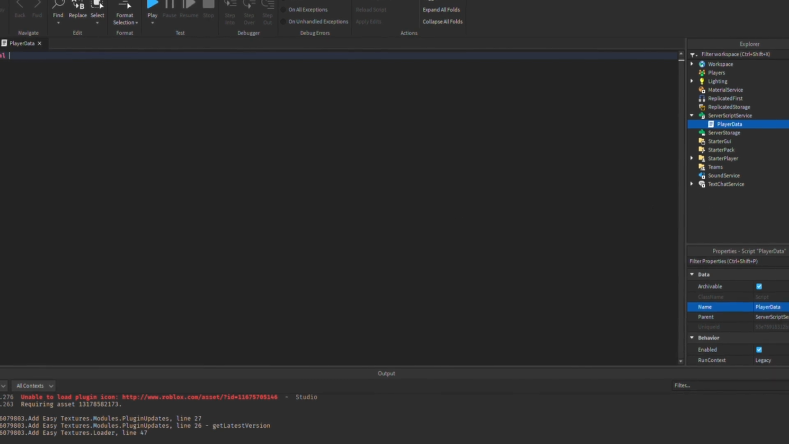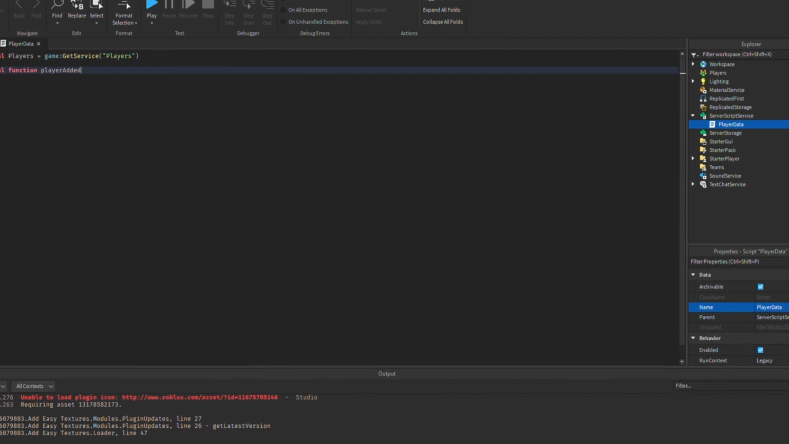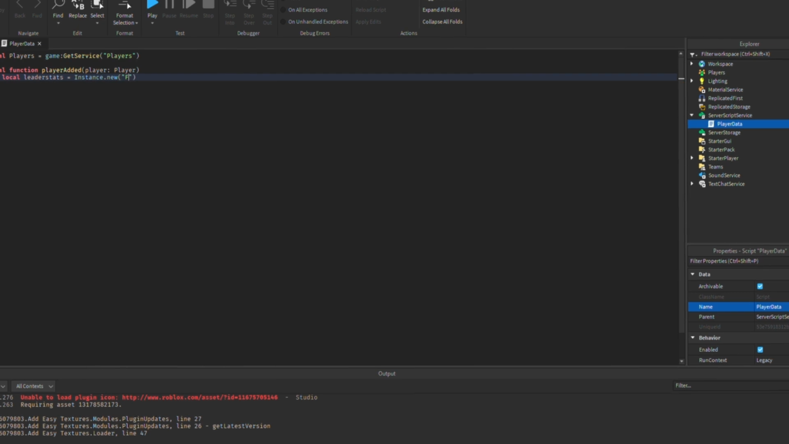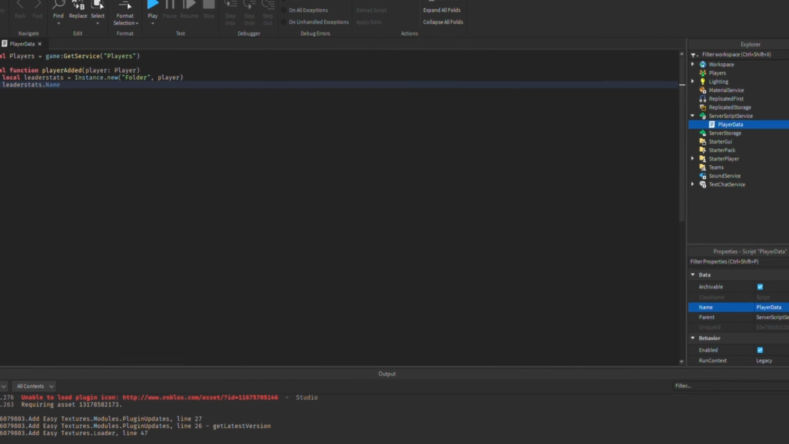We can say local players equals game:GetService("Players"). We get the players service. Then we say local function playerAdded, and we're gonna take a player. We identify it as a player. We can say local leaderstats equals Instance.new a Folder, parented to the player. leaderstats.Name equals "leaderstats".